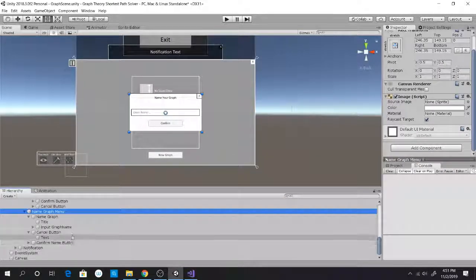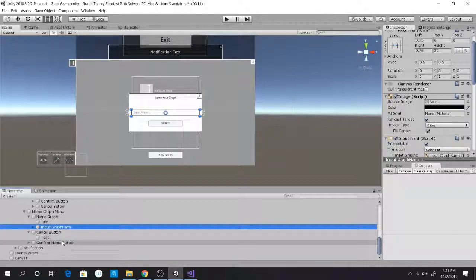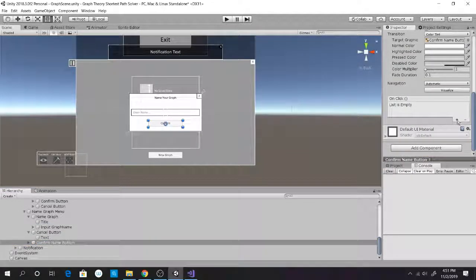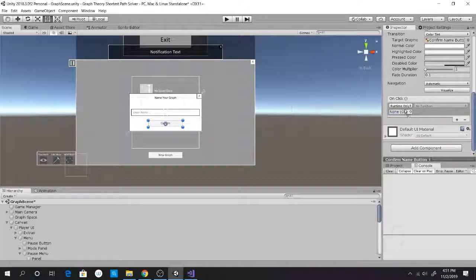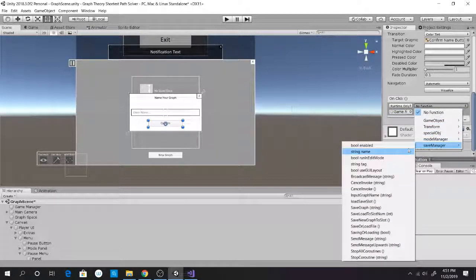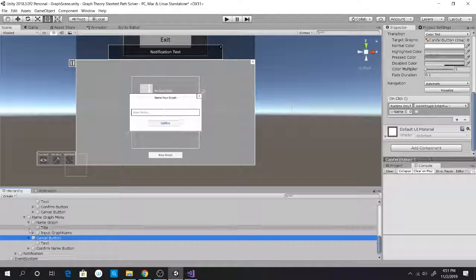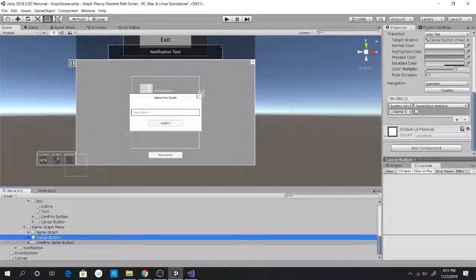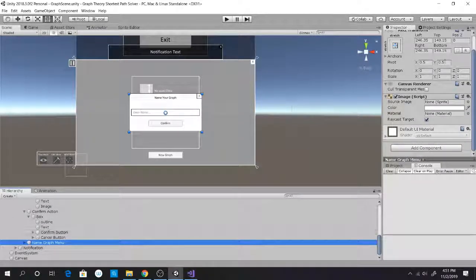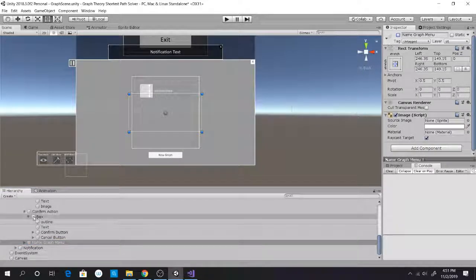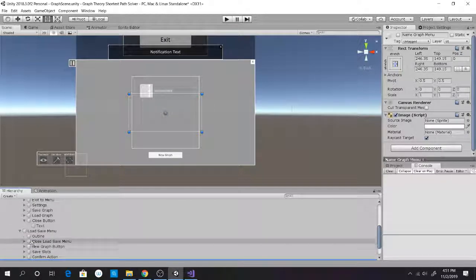Then our name graph, our input graph name, and once we have our confirm, what we have to do now is get our game manager, save new graph to slot. Yes, that is a lot of stuff. I've worked on a lot of stuff. And if this doesn't work, oh my gosh, that's going to be quite a heck of a thing to fix. All right.